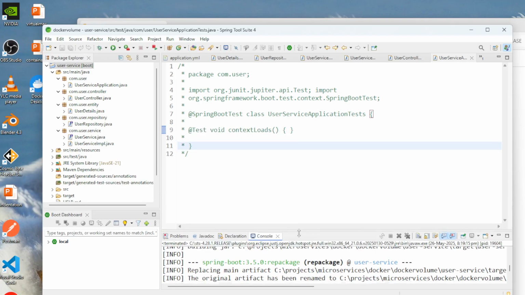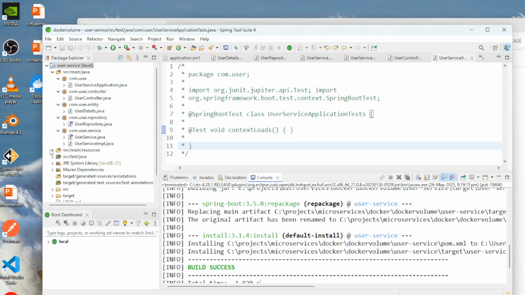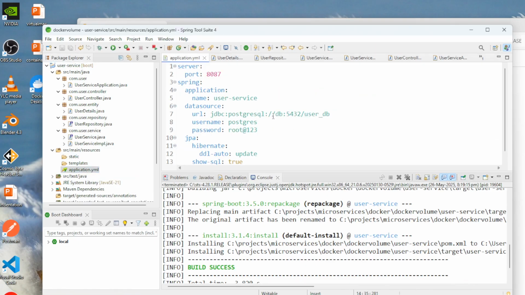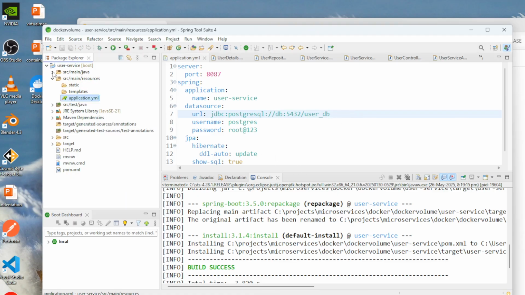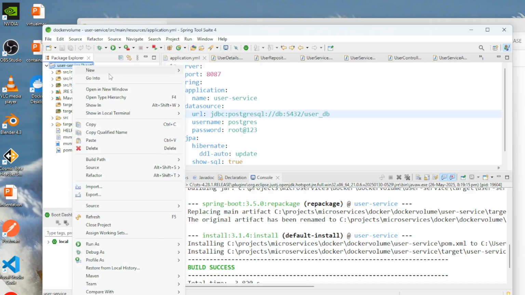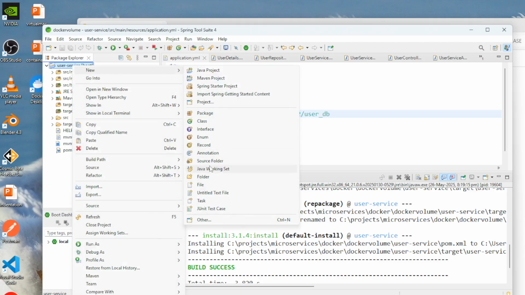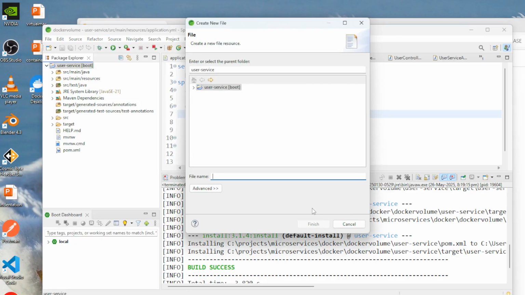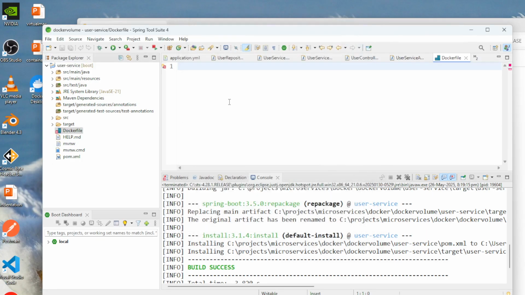Now let me cross-check the application.yaml file, how we have defined it. Seems good, the user DB will get created. Next thing, we can create our Dockerfile at the root level. For that we can right click, new, file, and give it the name Dockerfile with no extension. Here we need to mention the container definition, so we can define it here.